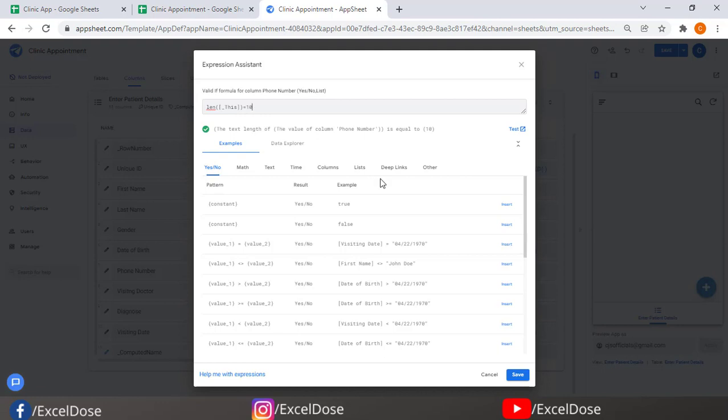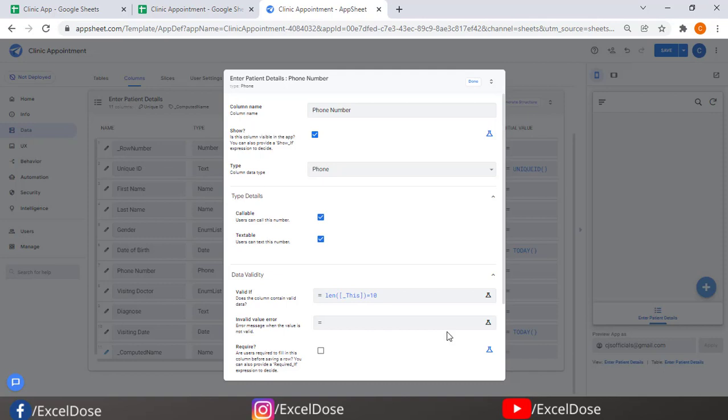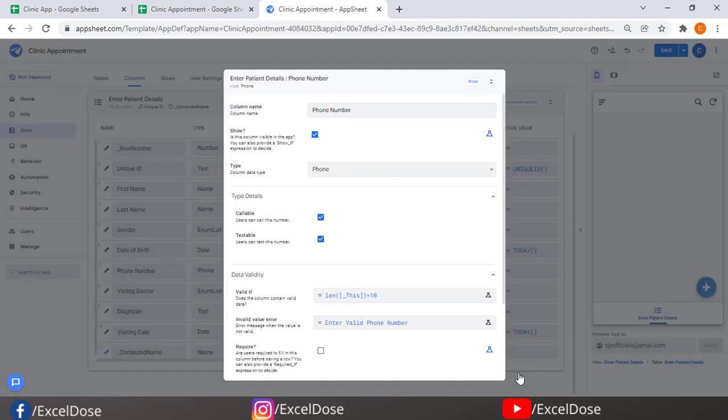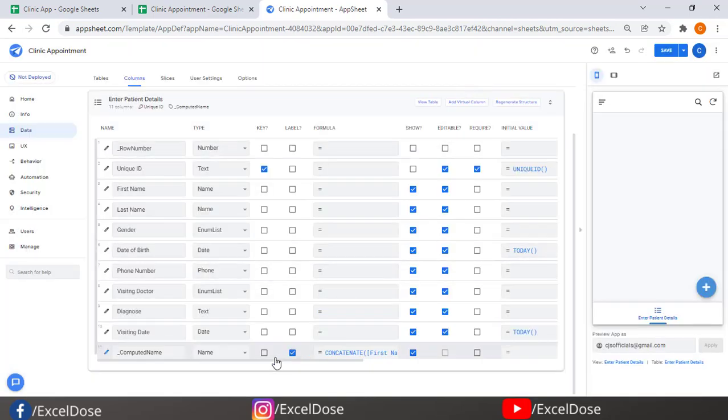If it does not match, then what should be the next step? For that, we will save this one, and go to invalid value error. If it is not valid, we have to show an error message which is like enter valid phone number, and then we'll save it. And then we'll mark it as done also.